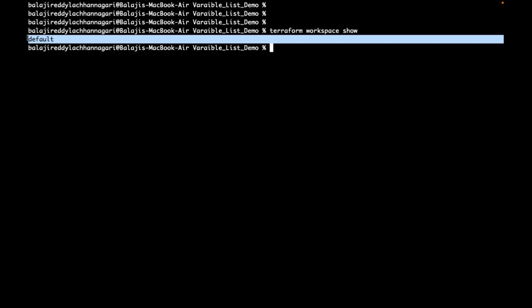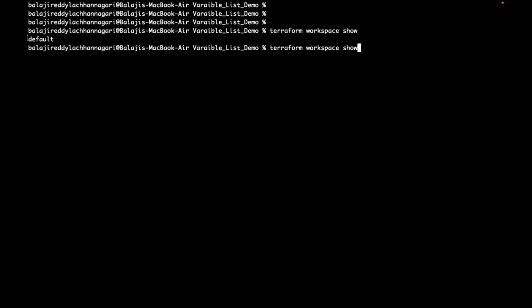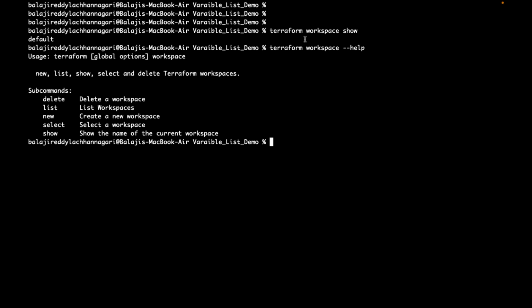It is going to use this workspace, but if required, you can create new workspaces using some commands. Terraform workspace new creates a new workspace. To select that workspace, you can use terraform workspace select. To list how many workspaces there are, you can use the list command like that. As of now we don't have any workspaces except default.